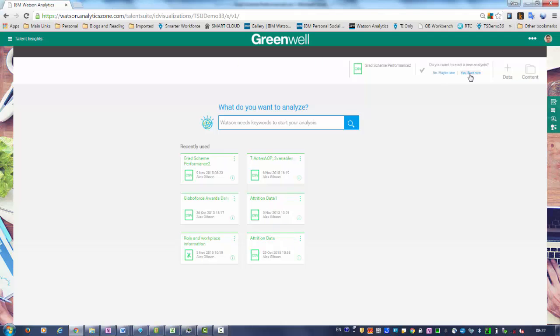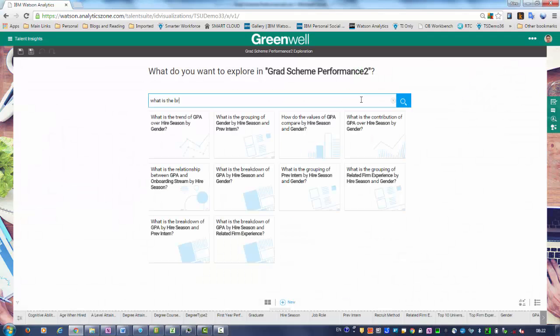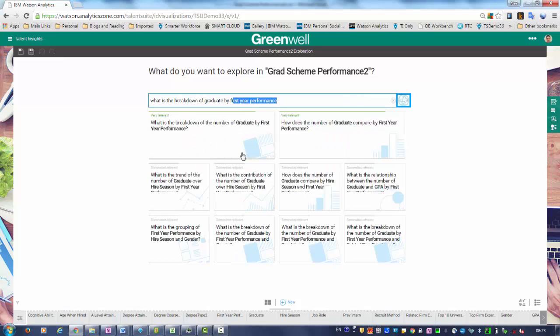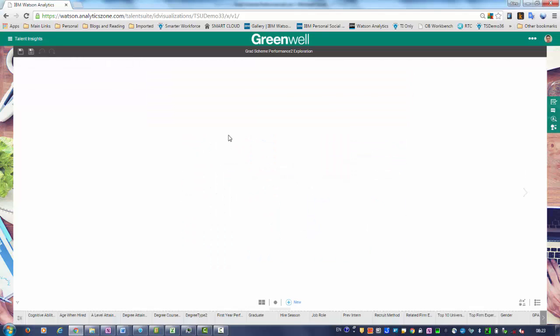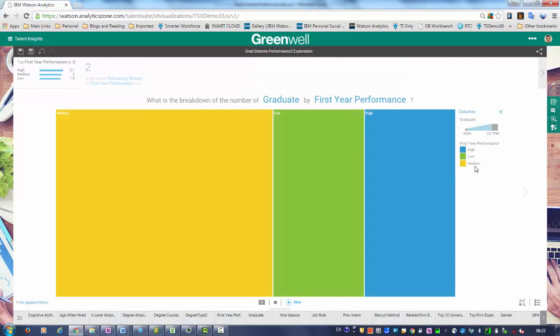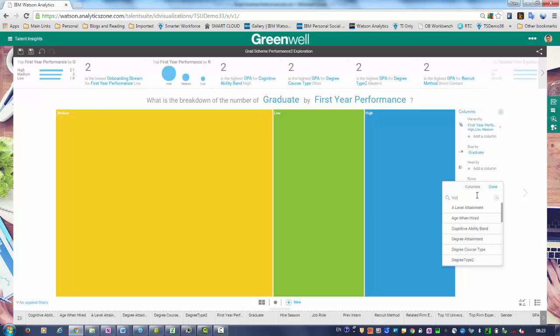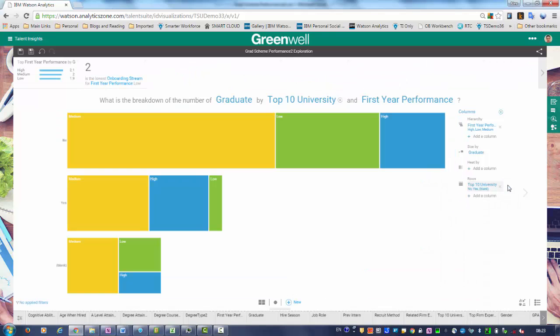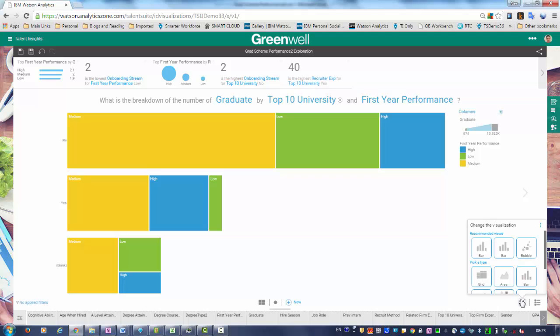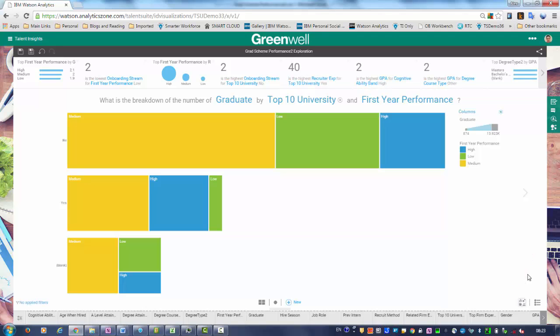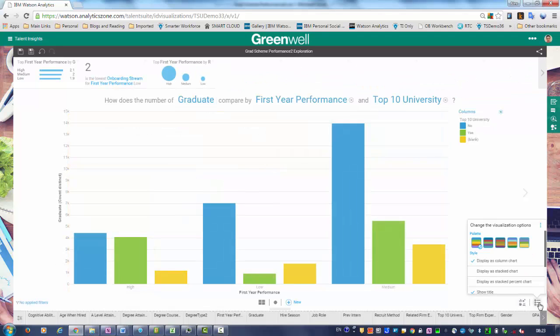I want to see first of all a breakdown of the target group, graduates, by first year performance ratings, so I type the question. Talent Insights then reasons with the data and suggests a high level of confidence in the larger boxes at the top, so I select the tree map to produce the visualization. By adding top 10 university as a row, I can now see the differences between graduates that did or did not attend a top 10 university in terms of first year performance.